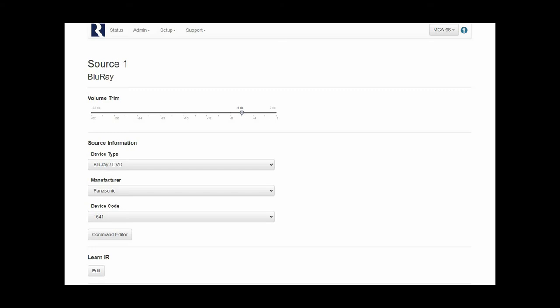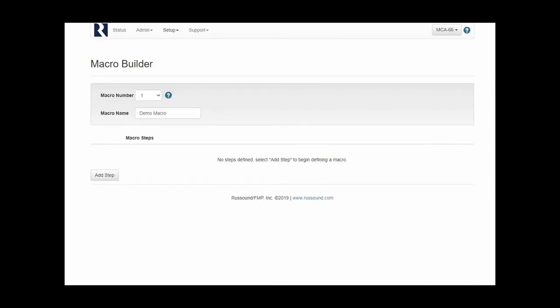So let's go ahead and figure out how we make a macro first. That can be done under the Source tab, the Setup tab, and right under the conveniently labeled Macro Builder tab. So we're going to go in here, and we actually have the ability of having up to 40 macros stored on the MCA. So you can go really wild with this if you're using a pretty IR intensive system, or you've got a lot of other third-party products you're also working with. You can name it whatever you want. I just have this one called Demo Macro.